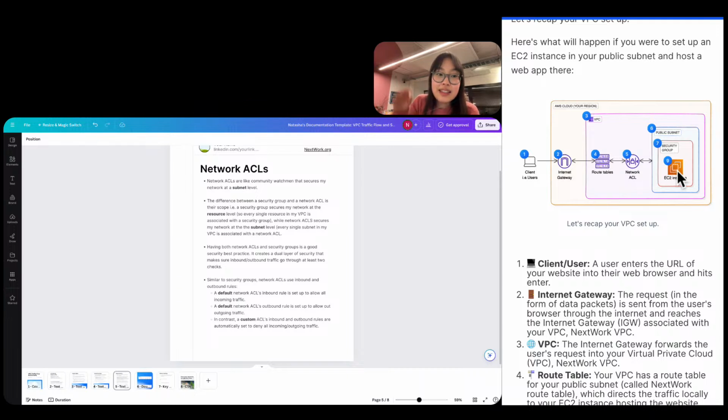You have done the exact setup that you've just created in this project today that is going to make your web app public to the world, and it is now time for users to visit your web app for the first time. Amazing. So first, a client or a user enters the URL of your website into their web browser. They're going to type in nextwork.org.